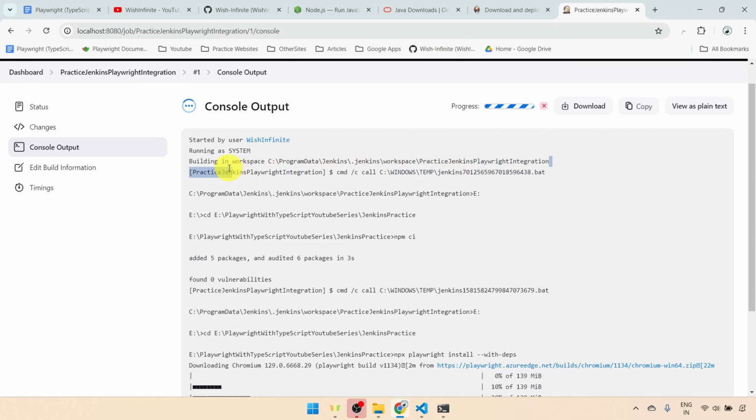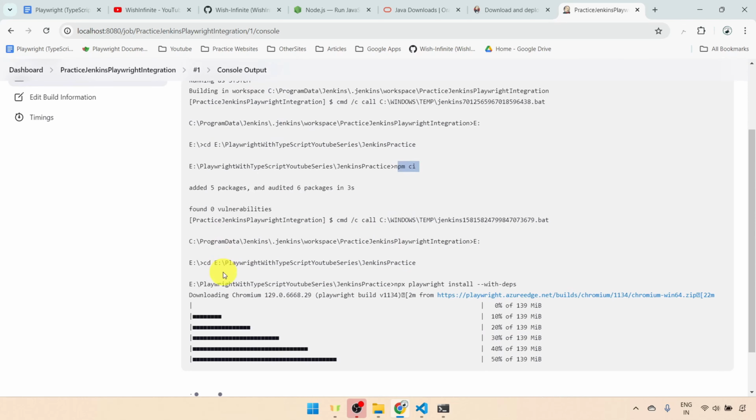So currently it is building in this workspace, which is at the C drive. Okay, and this is our job's name. And after that we switched to the E drive, right? So that's why we put this E colon and we came onto the E drive. Here we have given this cd and our project location. And after that we performed this npm ci, which installed all the dependencies. So that's what is appearing here.